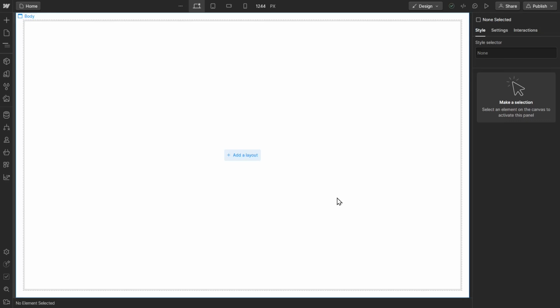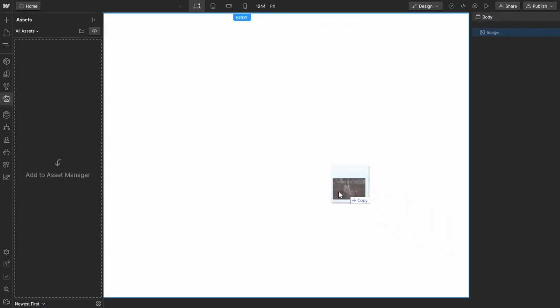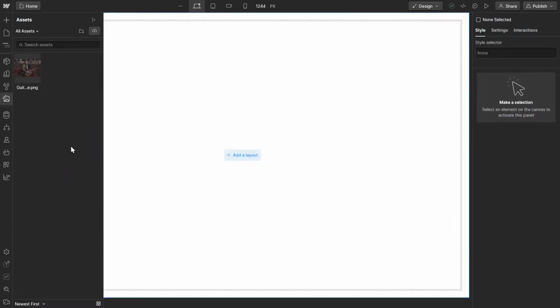Now that we have the image, what we're going to do is upload it to Webflow. Click on the Assets button, and within the Assets button, you have one of two options to upload your image. You can use drag and drop or click the Upload button right there. What I prefer to do is use the drag and drop method. And there you go, it's that simple.